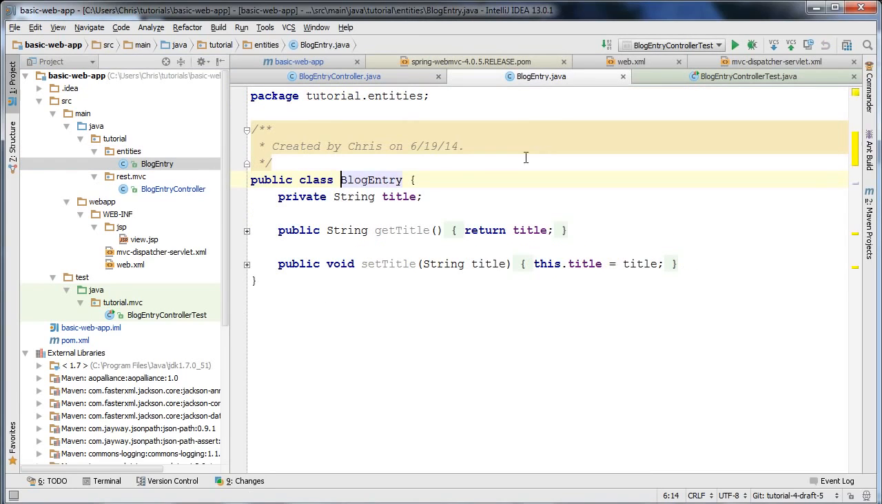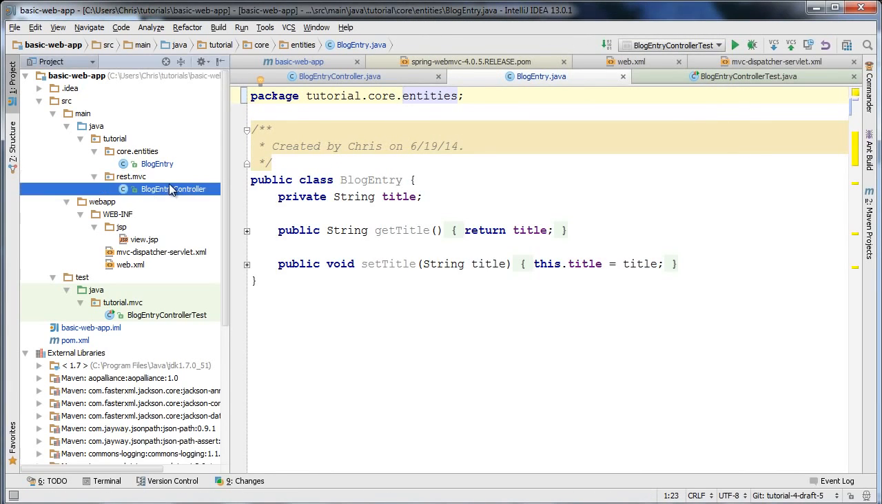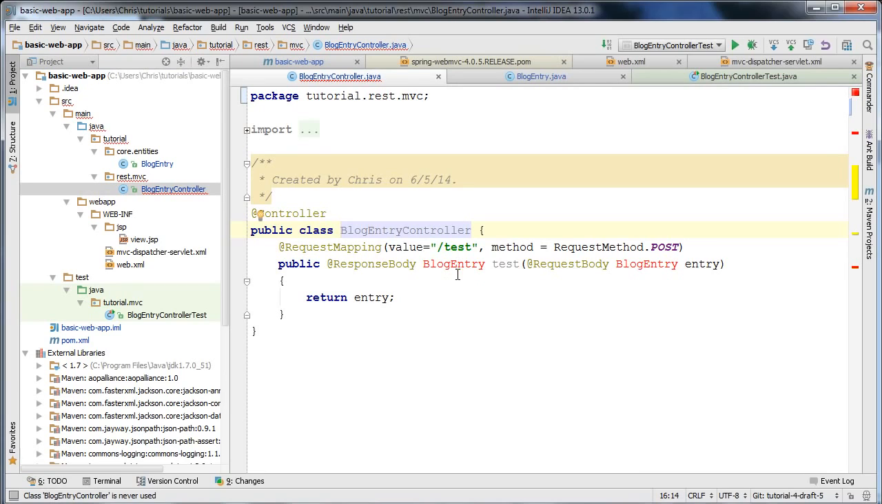And I'm going to go to our blog entry controller and our blog entry entity, and I'm going to move this class to the core package, which is where we're going to store our JPA entities. Basically, we're not going to be using blog entries here to convert back and forth between JSON. Instead, we're going to use a different class called a blog entry resource class, which will be our external representation of our internal blog entry entity.